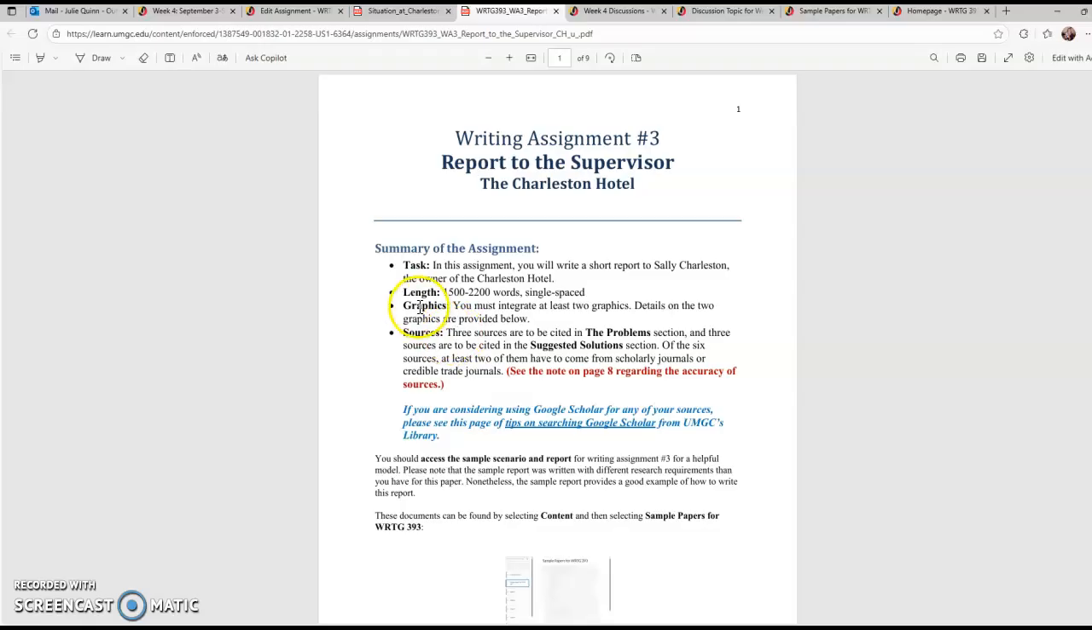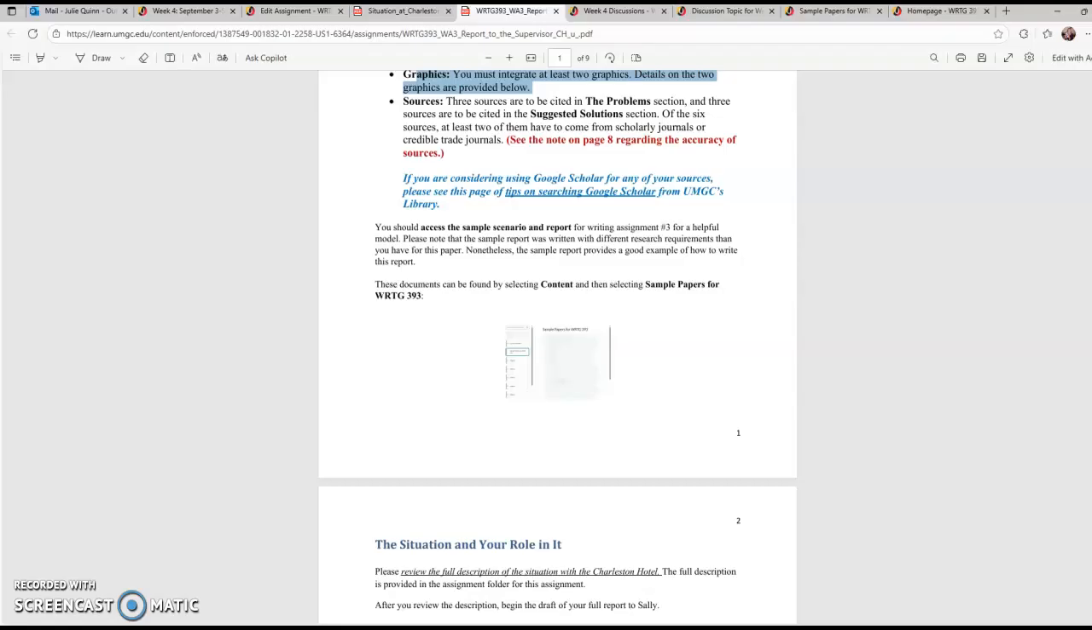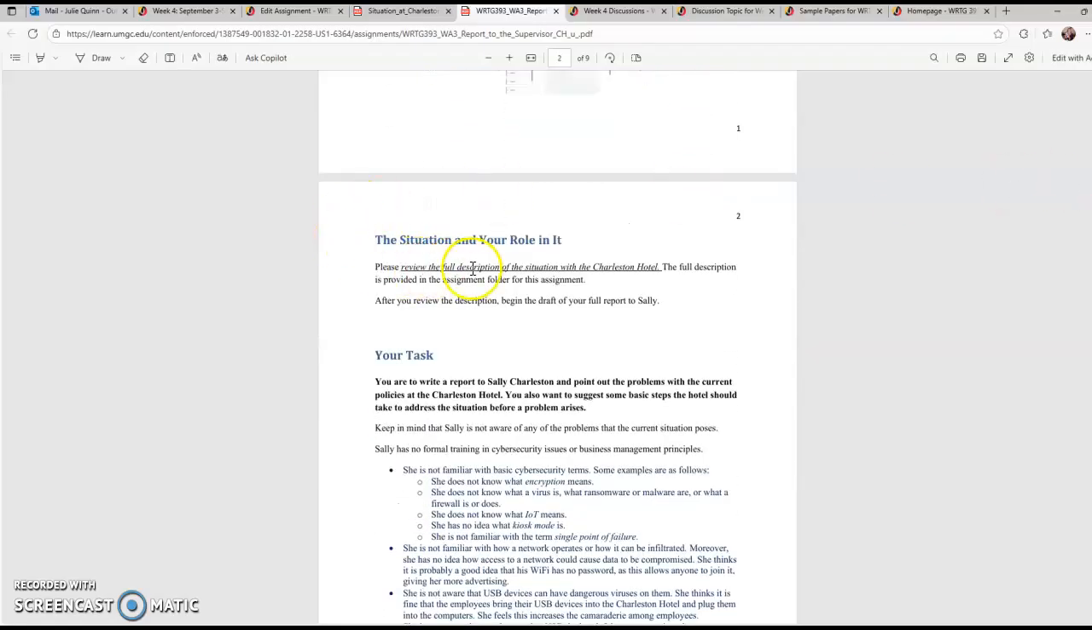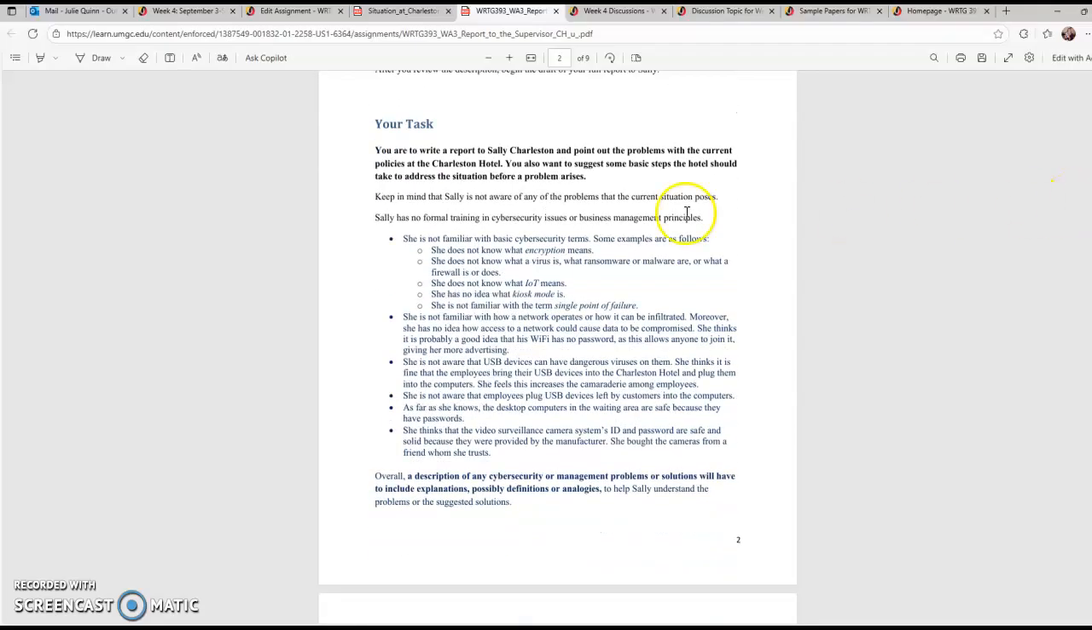Okay. So you can see that you have to incorporate 2 graphics this time, and details on those graphics are below. You definitely want to review the full situation. I glossed over it just a minute ago, but you'll want to review it in depth. Your task is that Sally is not aware of the problems of the current situation, and mentioned in the overview that she has an entrepreneurial spirit, but you're a cybersecurity expert, or an HR expert, or an advertising expert, and you are zeroing in on that element of the problems, and you're writing a report that will highlight the problems and the solutions.